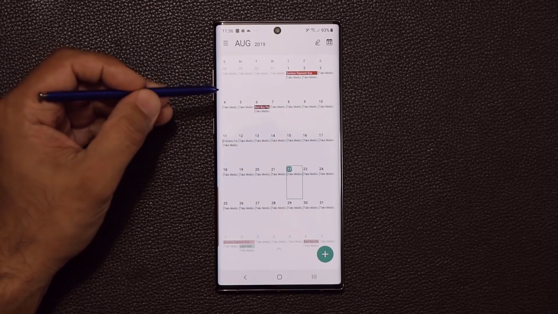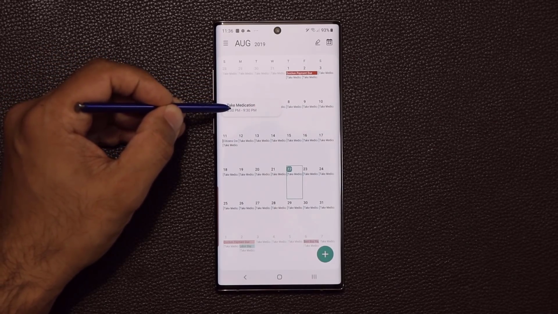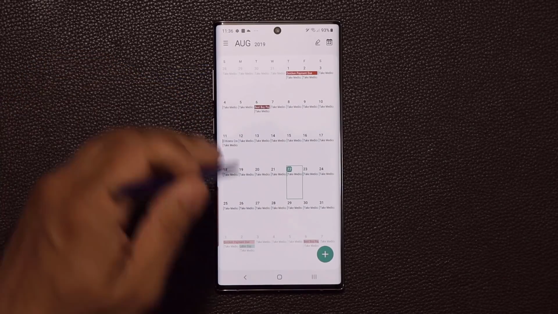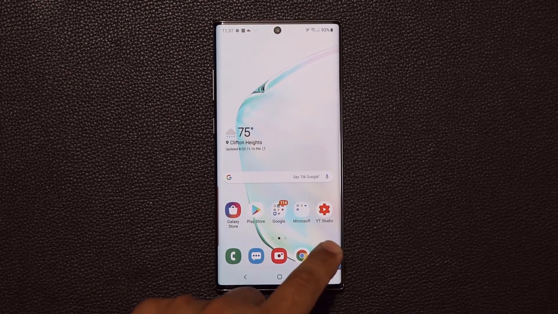Now if I were to hover over the screen, without even touching it, it is going to give me a preview without me touching the screen with the S Pen. So that's fantastic. You can do this in the calendar and even in the gallery. Let me give you an example with the gallery as well. So let me launch the gallery.